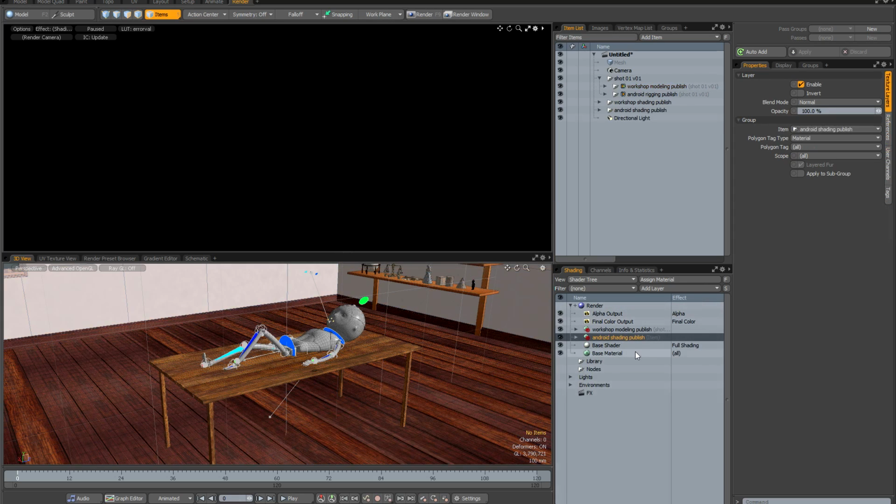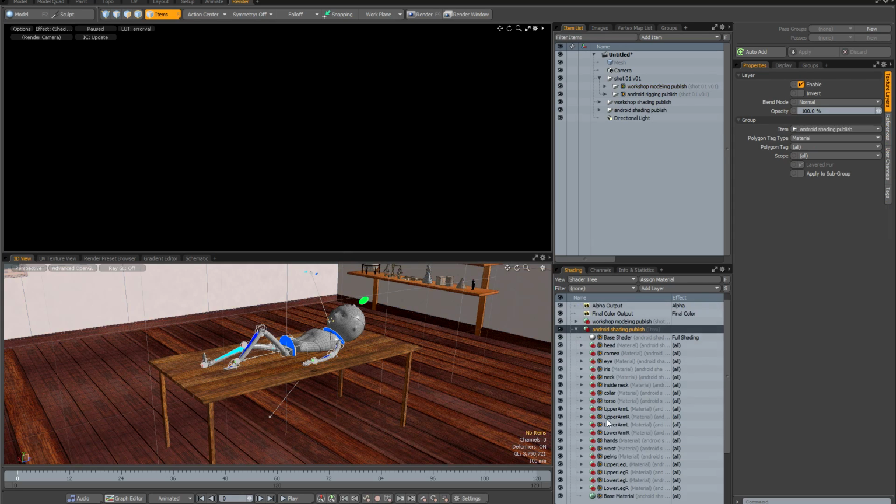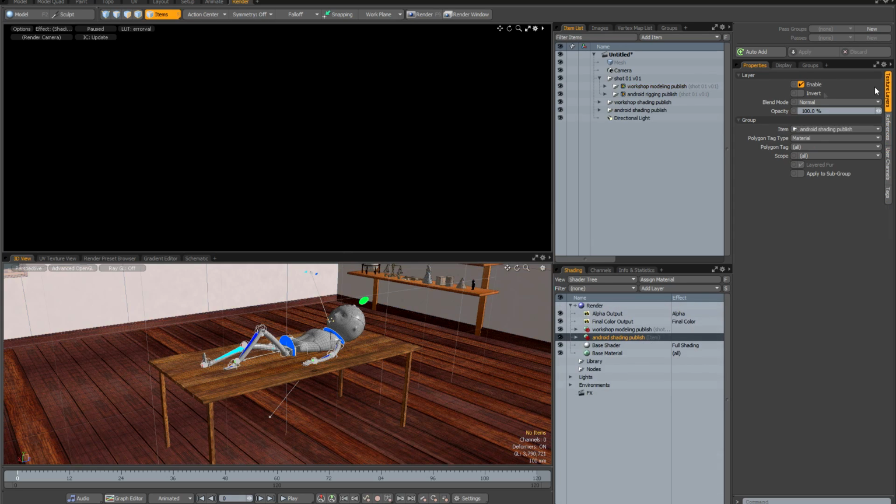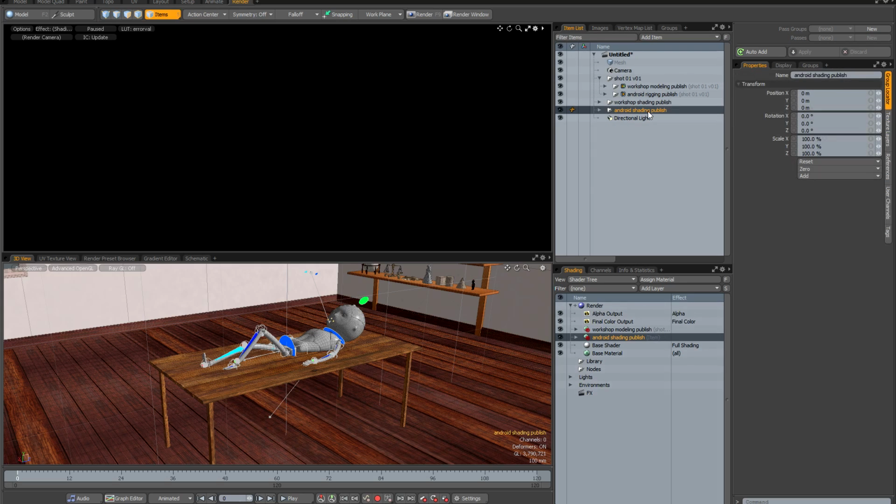And once again, having imported the shaders, I've got a new group here in my shader tree which contains all the shading for my character. And once again, it's item masked to this group here, which is the reference I've just pulled in.